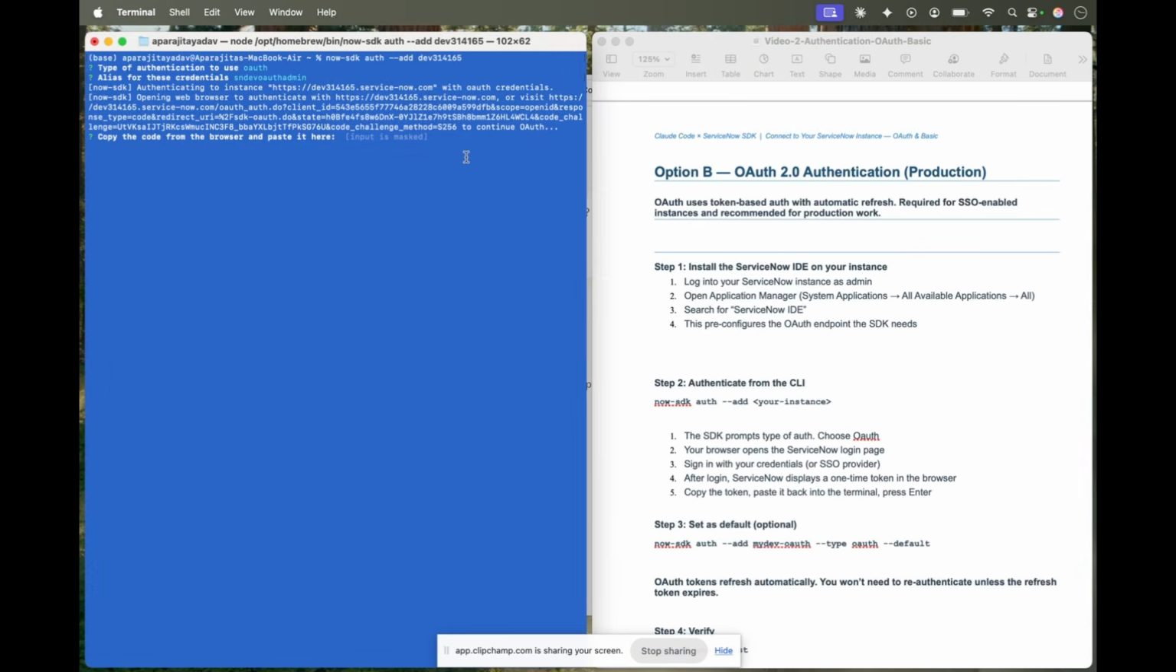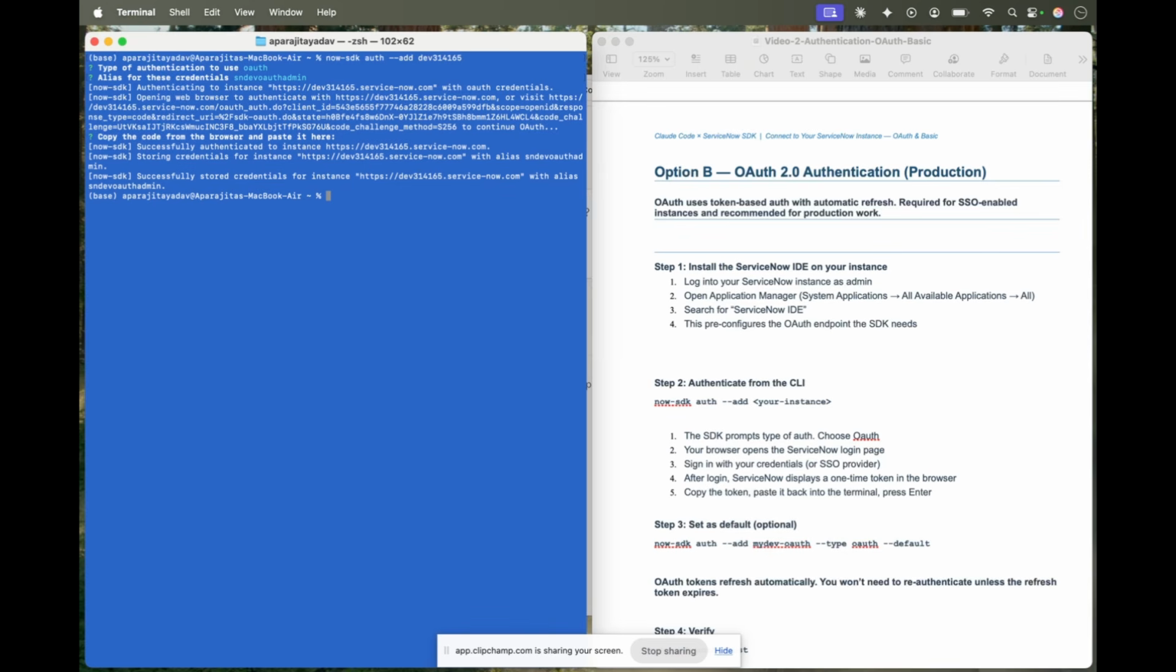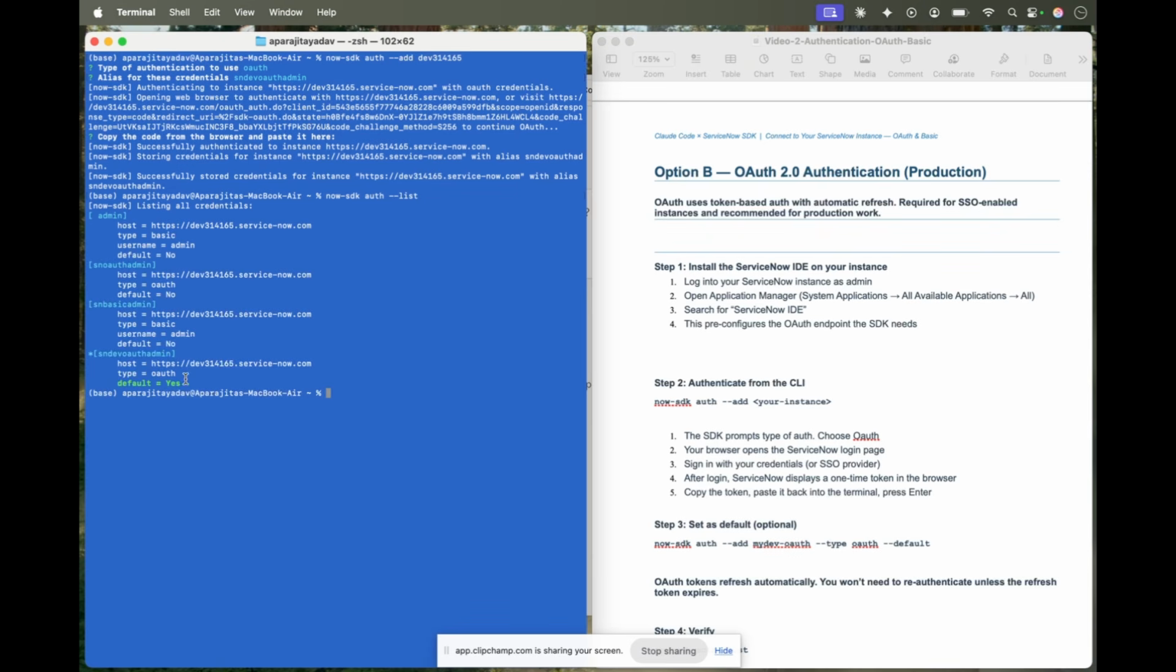Copy this token and put it over here. You will not see anything, so it is already pasted, but you will not see anything. You just have to press enter, and it is successfully stored in the credentials. Your system is already connected. How can we check it? Again, now-sdk auth --list. And here you see the latest one, sn dev auth admin, is present over here.